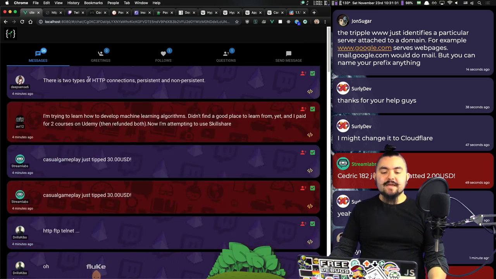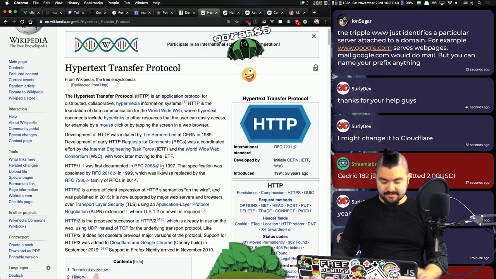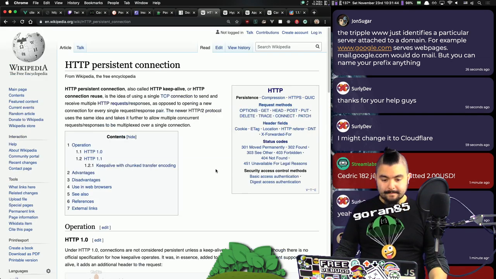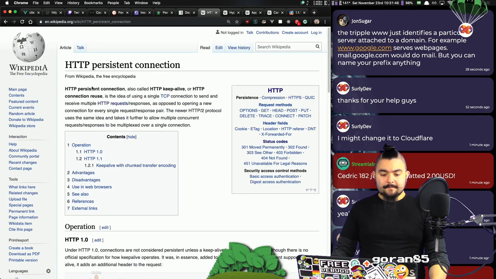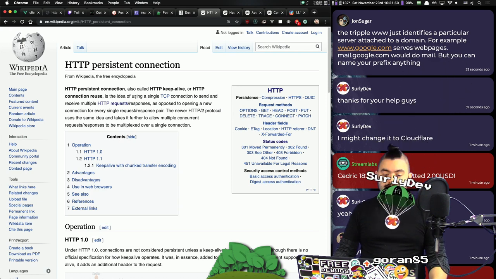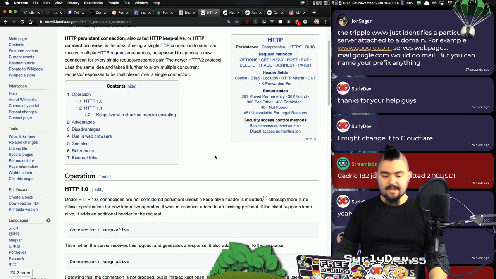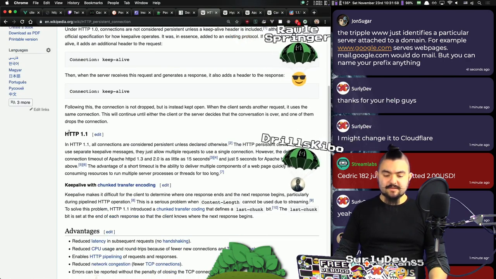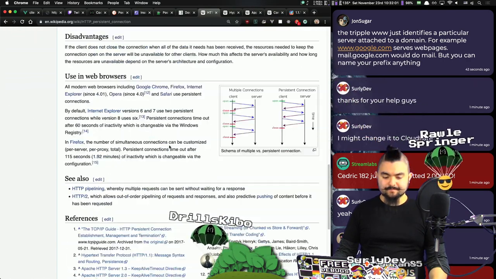DeepSense is saying there are two types of HTTP connections, persistent and non-persistent. We're going to talk about the non-persistent ones. I believe persistent is in the newer specifications, right? Yeah, persistence. HTTP persistent connection, also called HTTP keep alive, is the idea of using a single TCP connection to send and receive multiple HTTP requests and responses. Okay, actually, I guess it was in the older HTTP protocols.